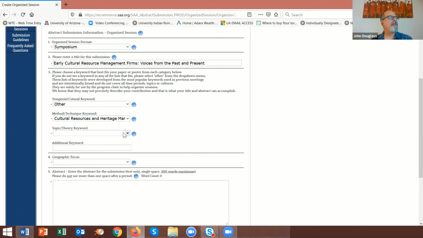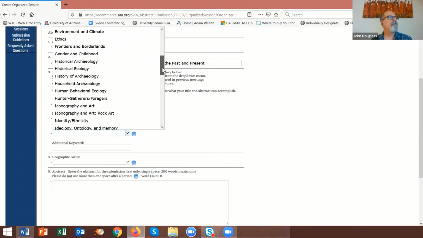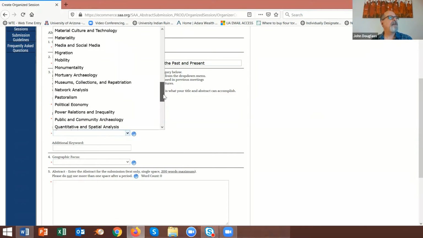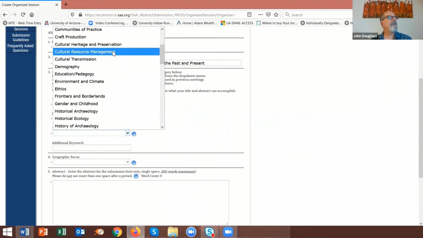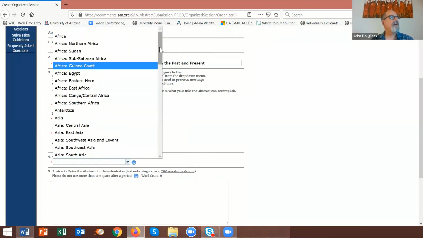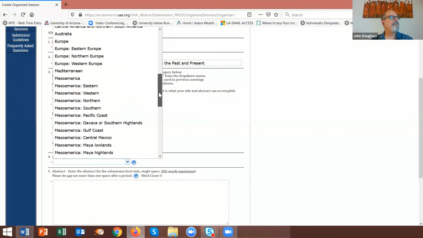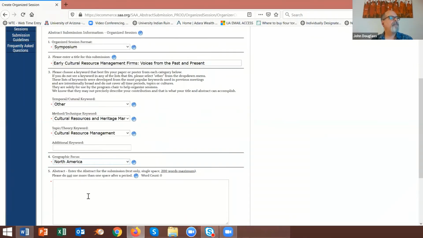And then the topic or theory, again, there's a lot of different options you can go with. If you scroll down through, there's a lot here, but one of them is cultural resource management. So I'm going to click on that. And you can put in additional keywords if you want. Geographic focus, again, lots of different possibilities here, but what I'm looking for is North America.